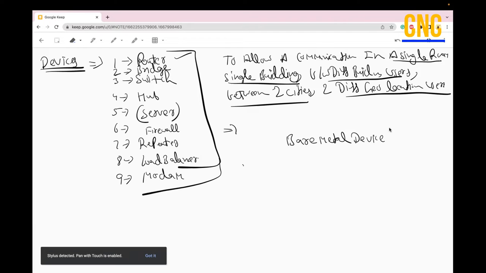It means only what we have, only hardware. We don't have any of the OS on the top of it, right? So that is called as bare metal device. Now, when we say I do have a laptop without any OS on top of it, right?